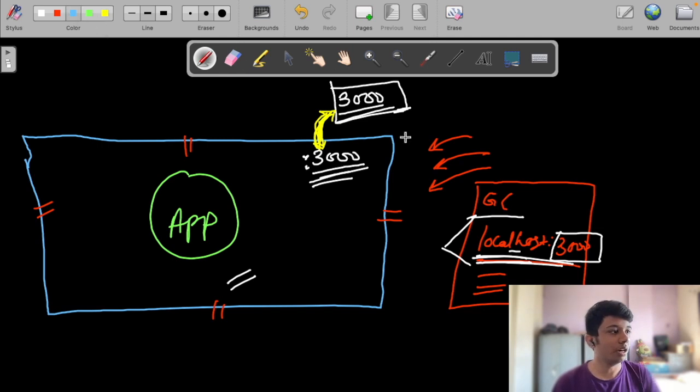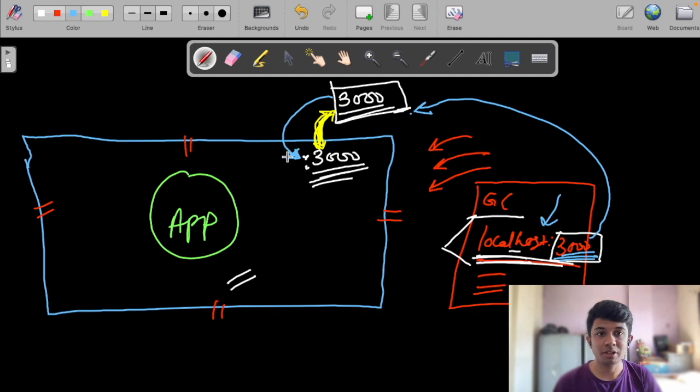So whenever you hit localhost 3000, it will go to the 3000 port of your computer, which is this. Then it will get forwarded to your container's 3000 port, where the application is running. So whenever you hit localhost 3000 on your Google Chrome, it will go to your computer's 3000 port, then get forwarded to your container port, and the application is already running on the container's 3000 port.